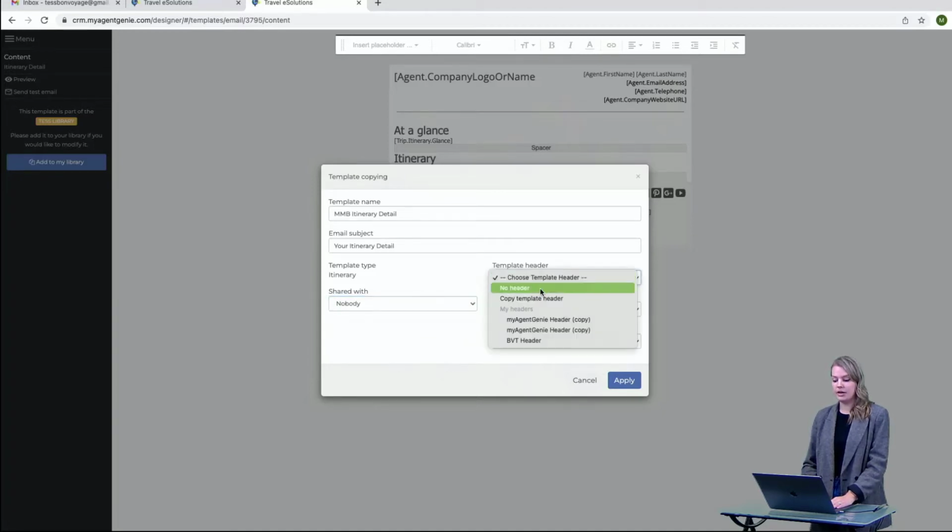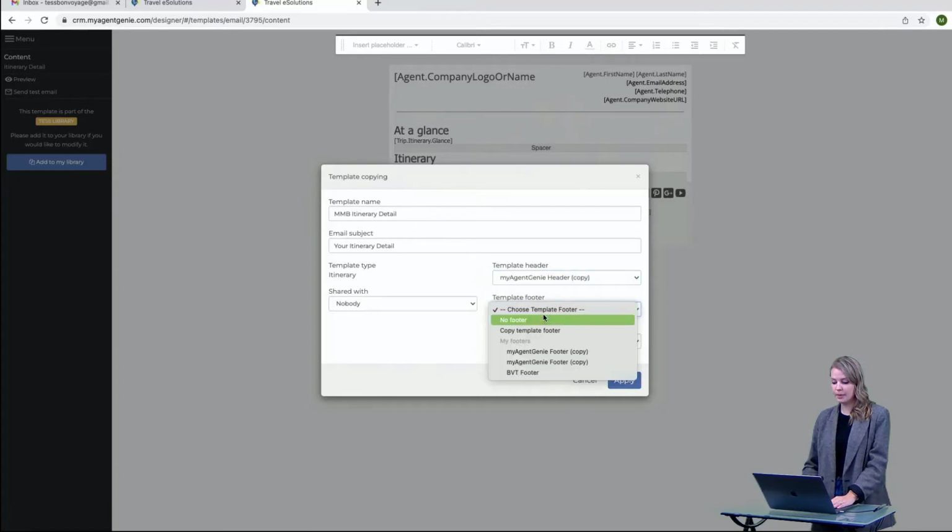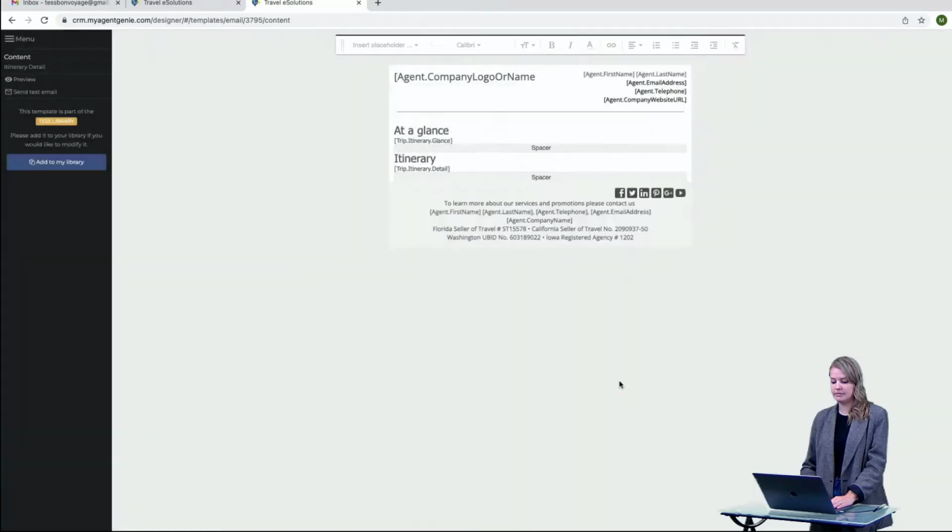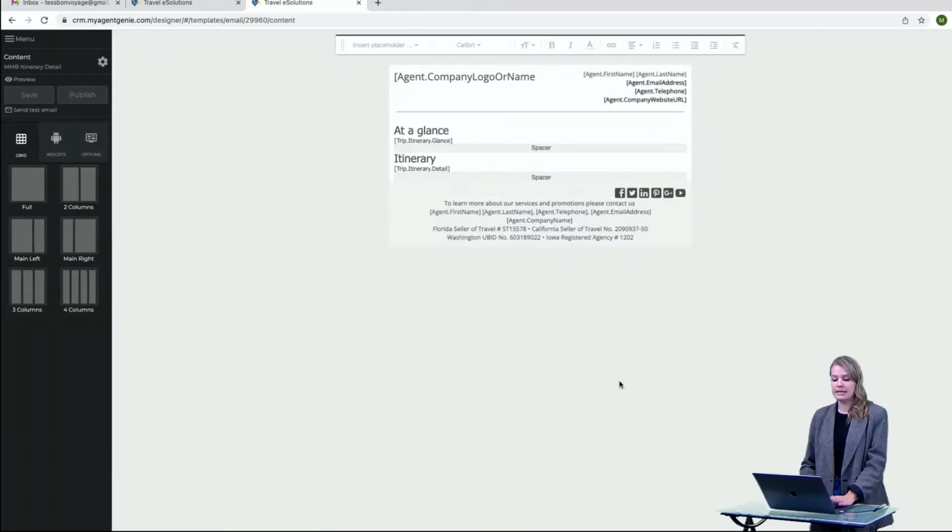For the template header, if you have your own template header that you've already created prior to this, you can select it here, or you can just copy template header. The headers that are already in those templates work perfectly. They'll pull your logo and your agent's information, so you don't have to worry about that. So sometimes it's just easier to pick that option. I'm going to do the same thing for the footer, the template status is active, and I'm going to apply. Now this template is added to my library, so I can go in and make changes to it.